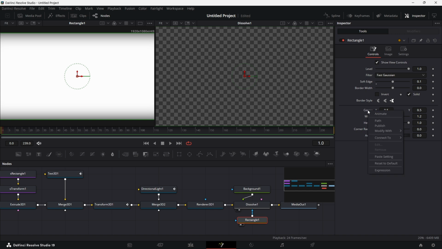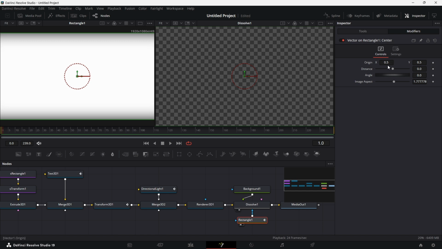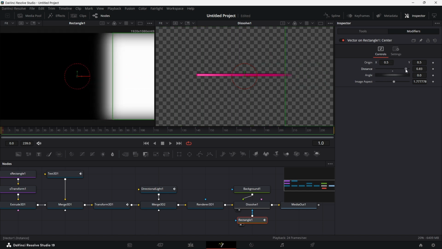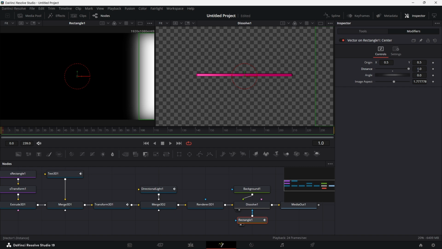So I'm going to right click on the value here and modify with vector result. Go to modifiers. I'll drag this and see. I want it to completely go off. That line completely go off the screen. So I think 1.25 does it. So it's 0 to 1.25.